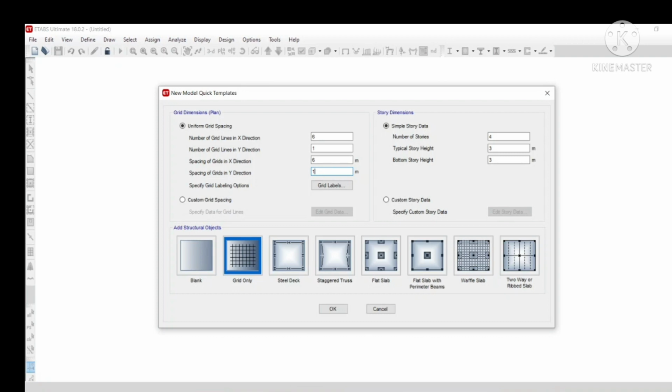Because at least for a single-story structure, when you build, you cannot build along the ground. At a certain height you will have the first floor of the structure, so you will have at least some y direction for constructing. Then story dimensions: we take only one story, and story height is not required. We can take 1 meter height and then design. Our point of interest is to analyze the beam only. So let us make the typical story height 1 meter, and the bottom story height 1 meter.